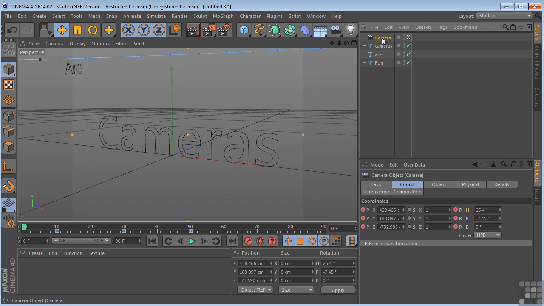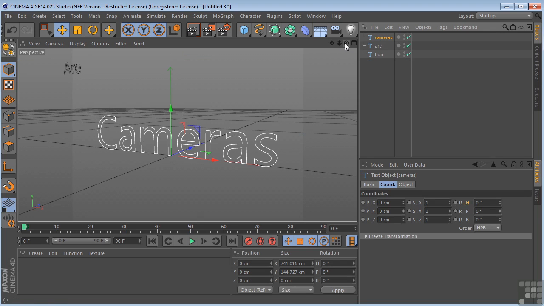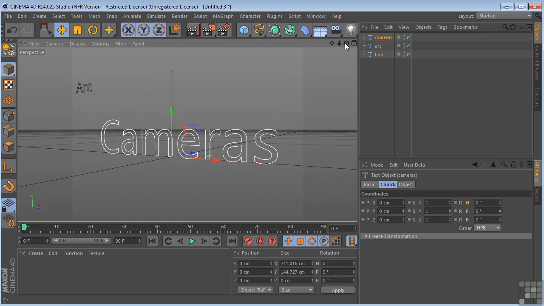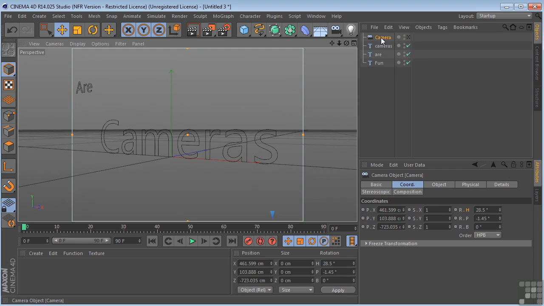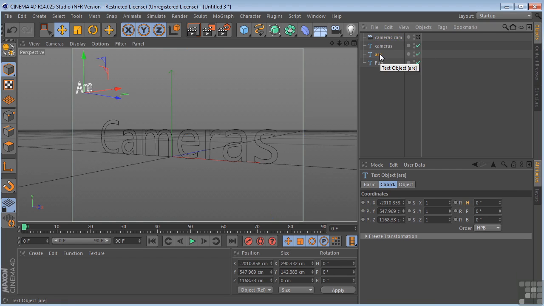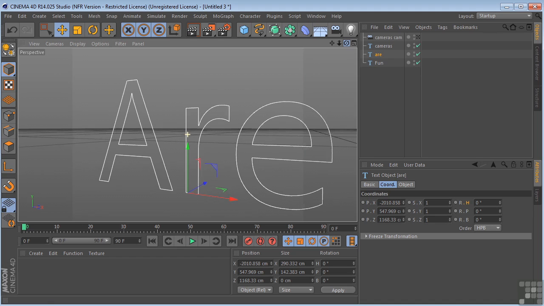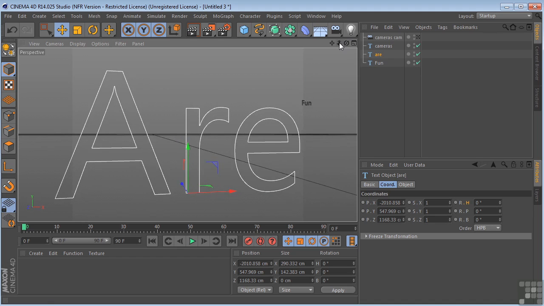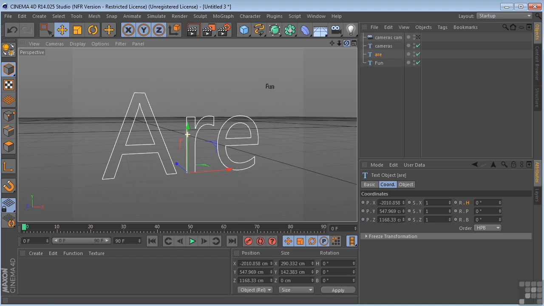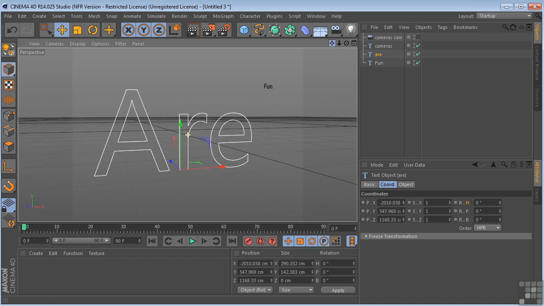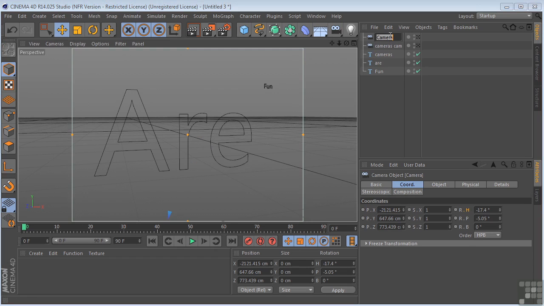So I'm going to get rid of this camera. And I'm going to frame up the word cameras the way I want. I'm going to put a camera in here. Call this cameras cam. All right. So that's good. Now I'm going to come over to the word R, hit O on the keyboard to frame that. And I'm going to get this framed up the way I want it. Say that that's good. And I'm going to put another camera in the scene. We'll call this R cam.